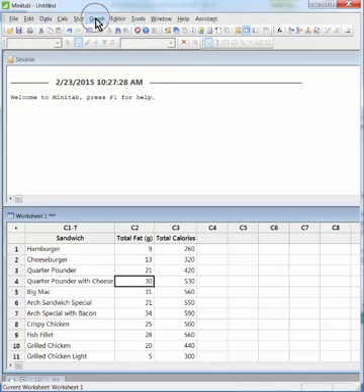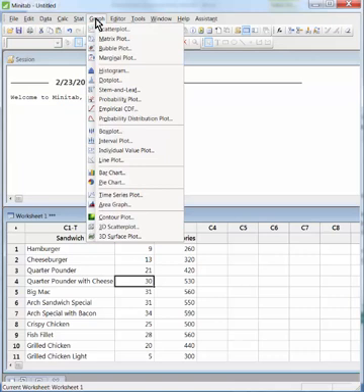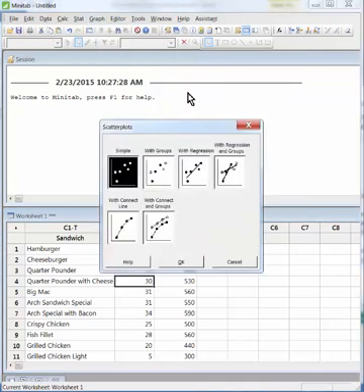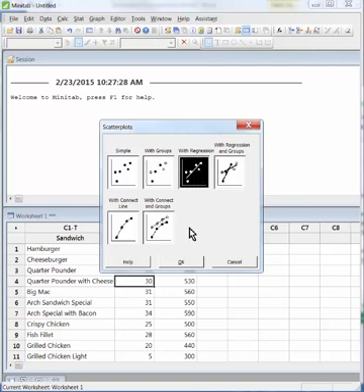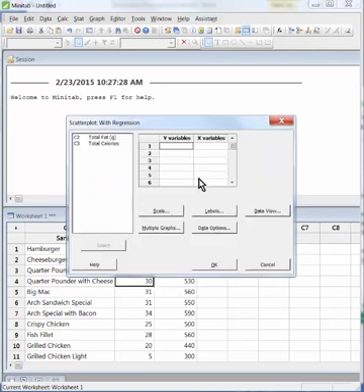So up at the top here, you would click on Graph, and then we want Scatter Plot. So we click on Scatter Plot, and I want to choose this one, the one with the regression, because that'll save me a step in terms of having to do another analysis. So once I click this, I go OK.